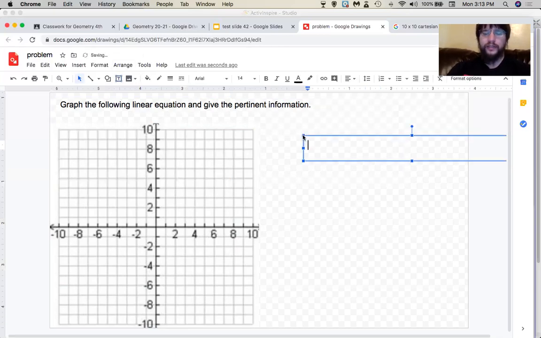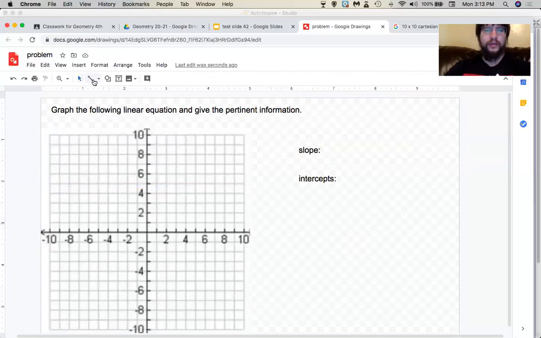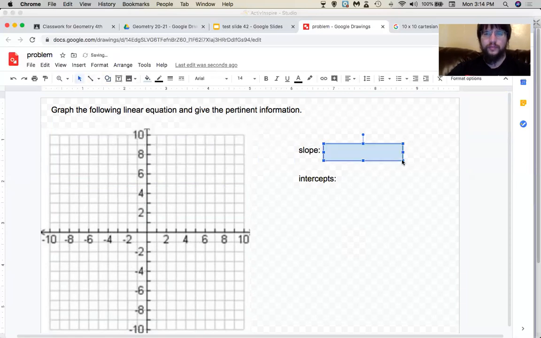Now I said the pertinent information, so I want the slope. So m equals intercepts. This way. Slopes, intercepts, and I want to fill it in, so I might put a line. There's a line tool here, or a text box. I might put a box. I like boxes. Slope. They type in this box.